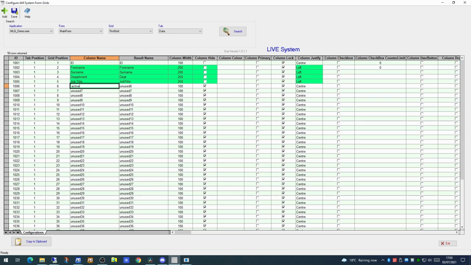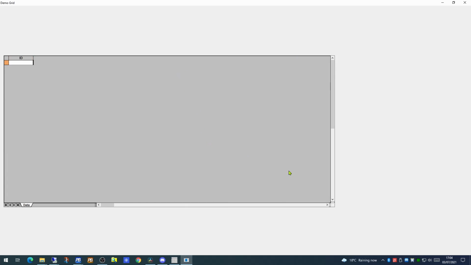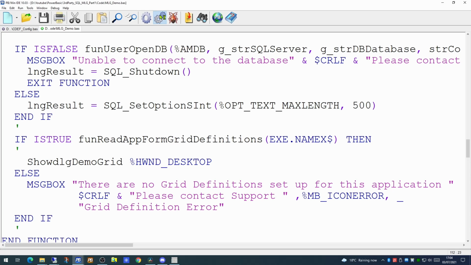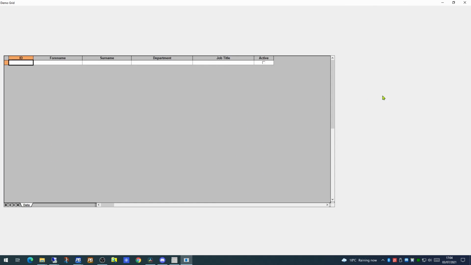And we will create an additional field called active. This can be quite small, so we'll take that one down to 80, we'll make it visible, and we will mark it as a checkbox. If we save all of that, exit the application and run it again, we'll see that we now have more information. We have all the columns that we've set up.